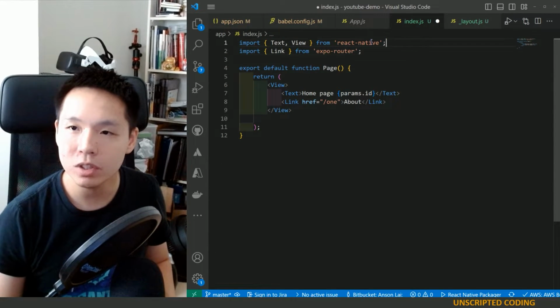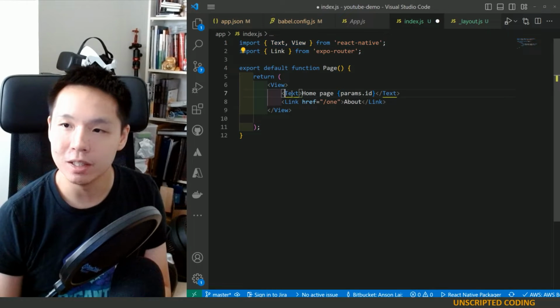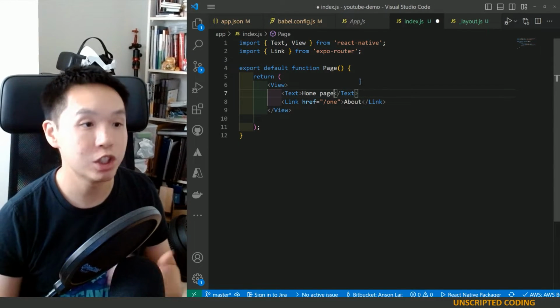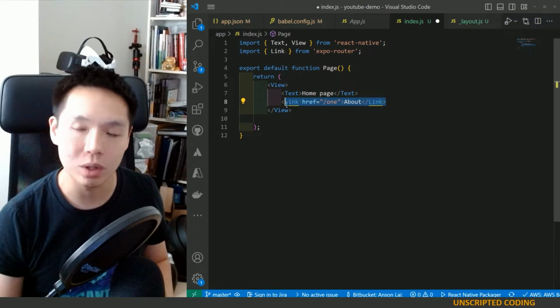You have React Native components. You have text and view. And in this case, we have text. So this is just showing you how things look. And then we want the link from Expo Router, and this is where we're going to link to our next page.